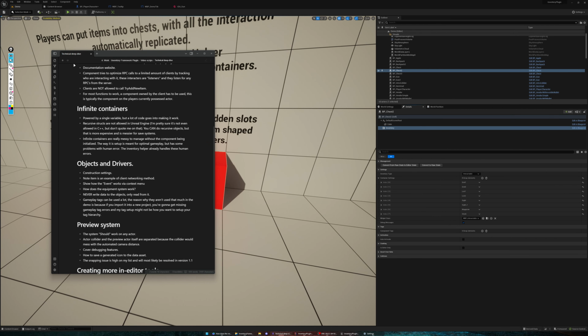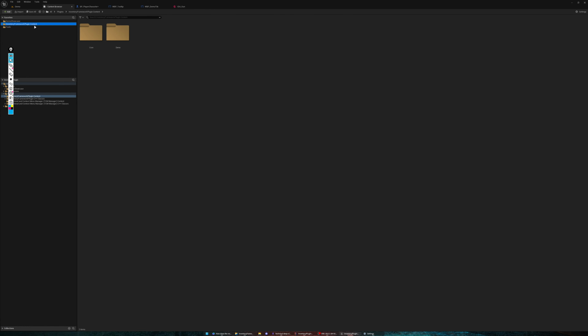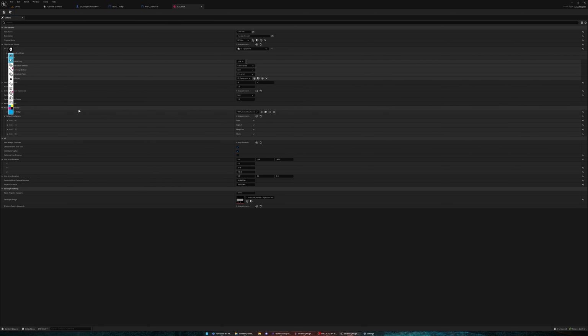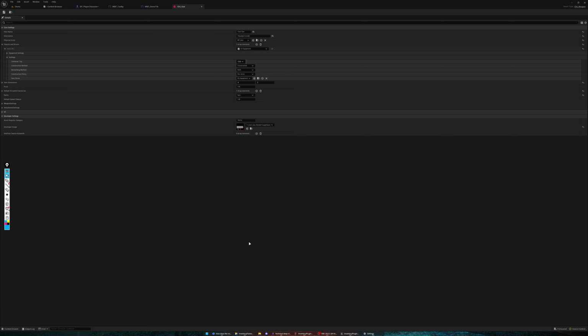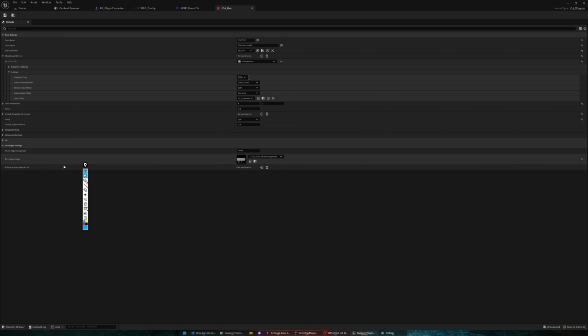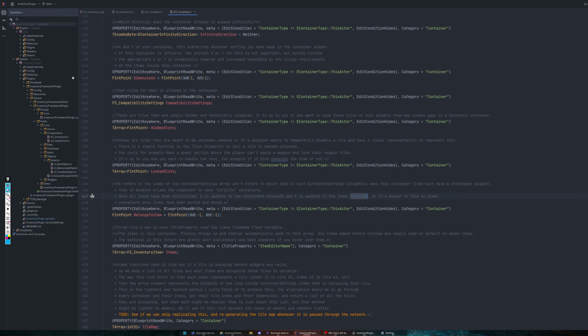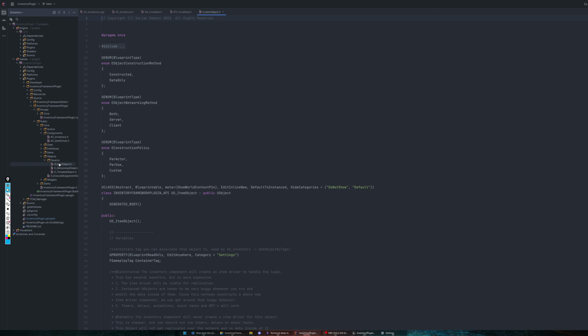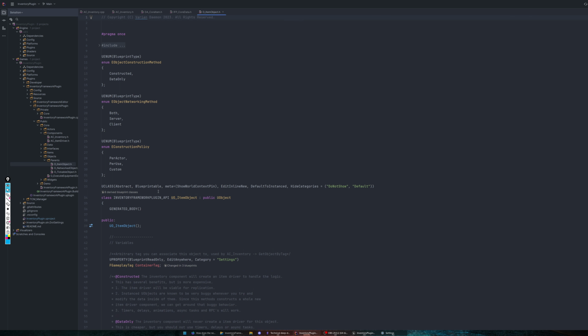So, objects and drivers. This is probably the core system that most programmers and designers will be using to expand the inventory system. I should probably just leave it zoomed in like this. So if we take a look at the source code for objects, let me see, objects, yes, construction policy and so forth.